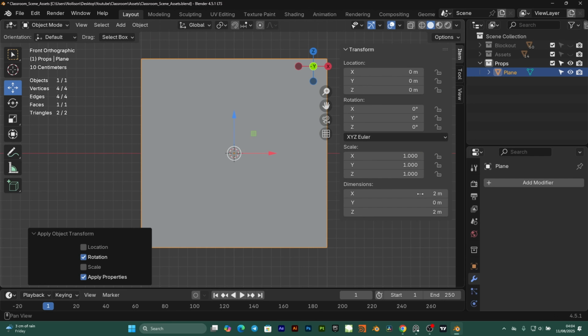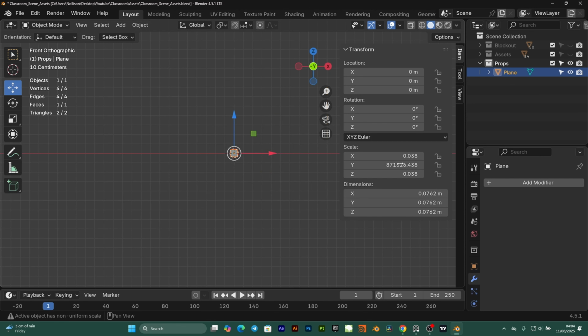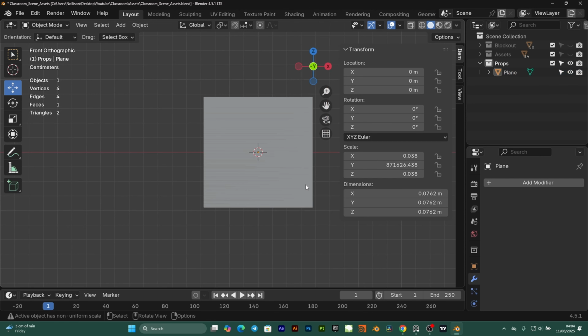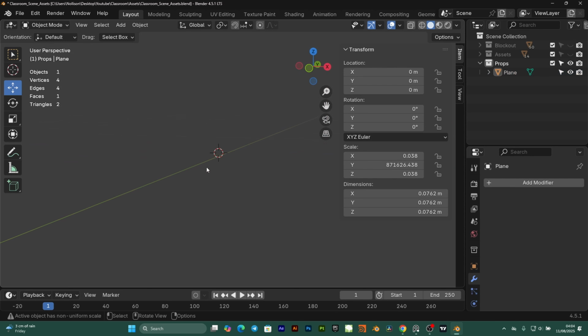Now for these, the dimensions are 0.0762 meters. So I just enter 0.0762 meters. You see how tiny that thing is. Oopsie, what in the world is that? Oh, my scale. For my y, I just changed it back to zero, because I don't need y. It's a flat plane. I think that's why I had that issue.